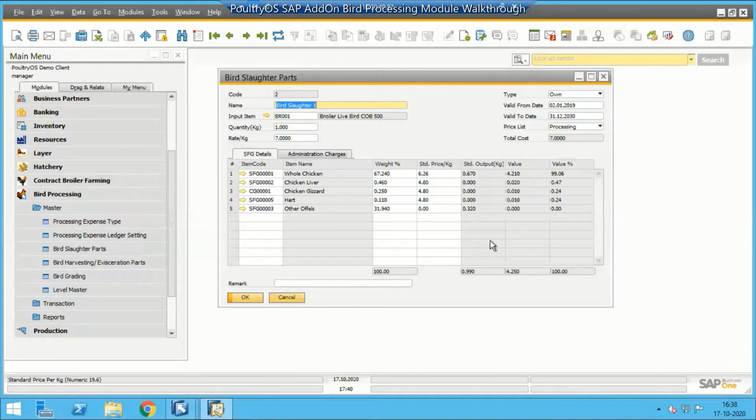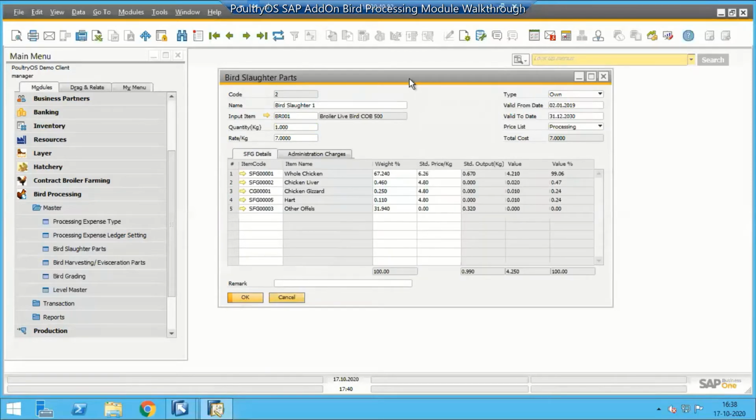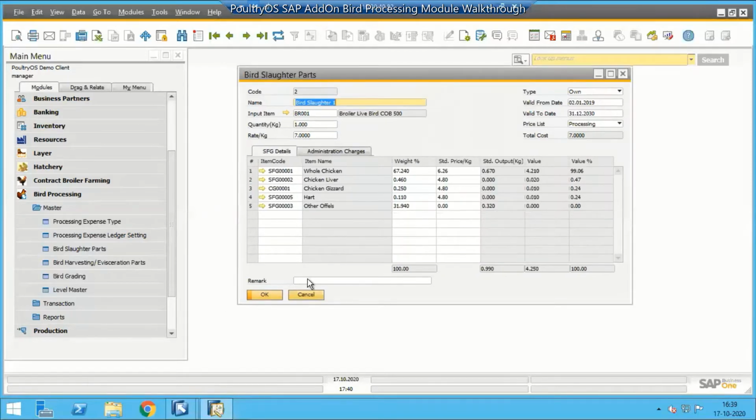On the basis of that, the system calculates the value percentage. Let's say your bird costs 100 rupees. So from that, 99.06 rupees we are loading onto the whole chicken. So this is how the system shows the calculations. If you want to attach your other charges, you define them here, on a per kg basis. So let's say your weight is 1 kg, so 1 multiplied by 0.28 rupees we are loading onto the byproducts. So this is nothing but the first process. So this is the slaughter process.